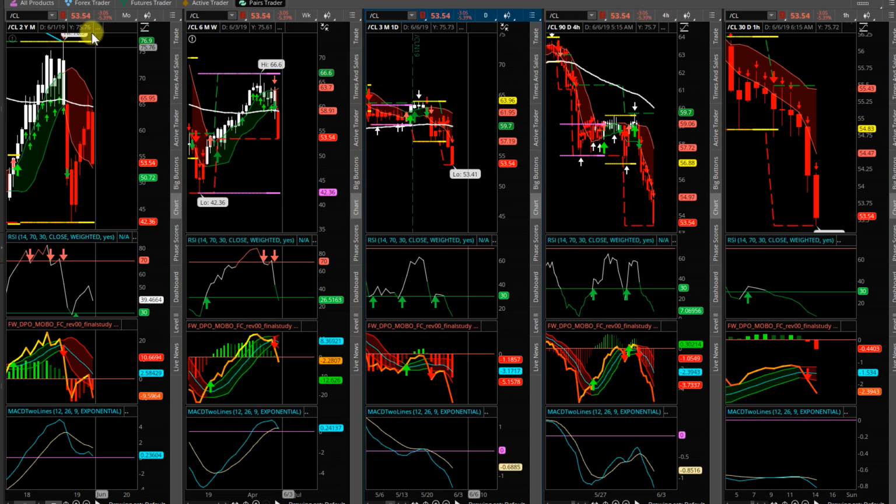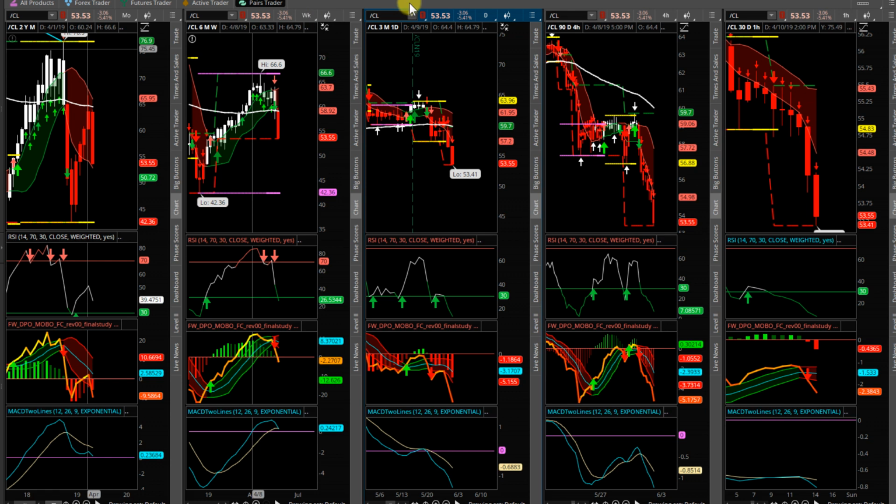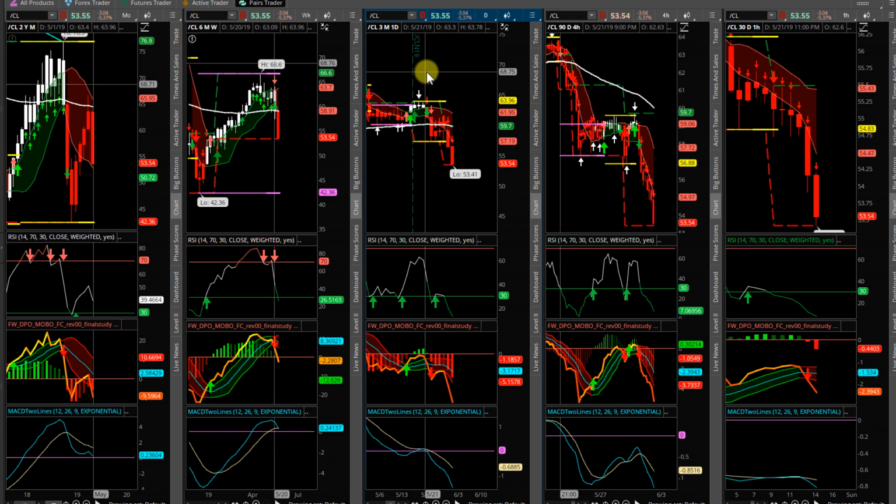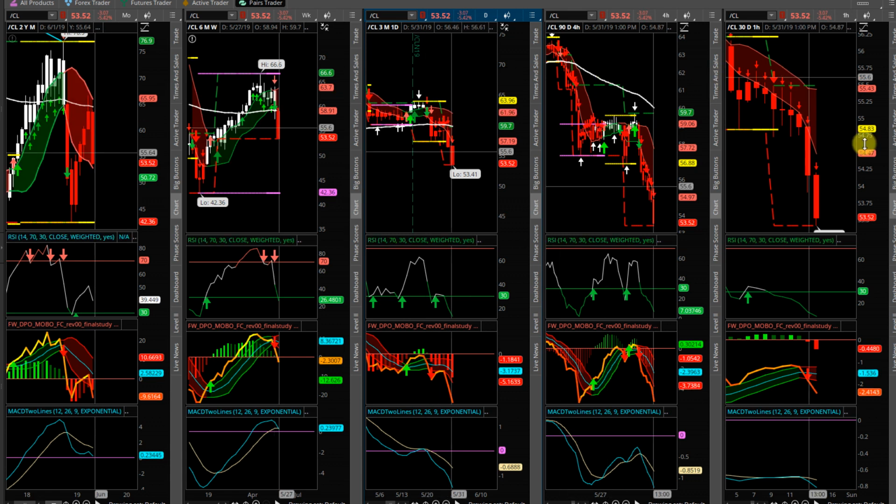So I have 4 time frames, and this is my cell phone setup, my mobile, and I duplicated exactly the indicators I use when I'm trading. So I could see a monthly, this is a weekly, this is a daily, this is a 4 hour, and this is a 1 hour, and that's all I use.